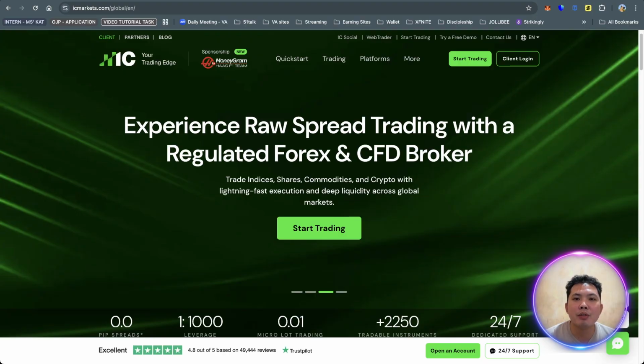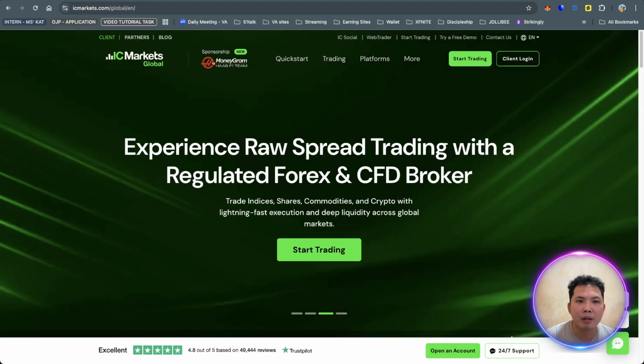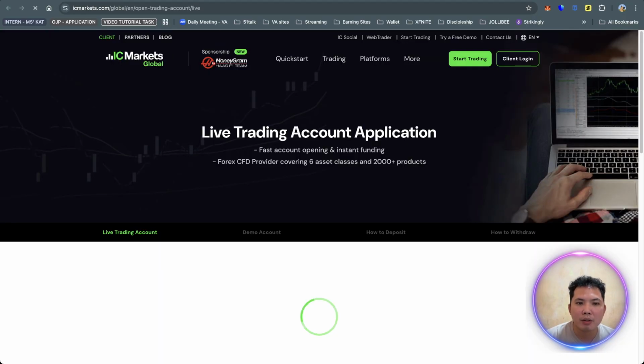So first thing we need to do is go to icmarkets.com and it will take you to their website. After that you just have to go up here and click this one, Start Trading, and it will take you to the application.